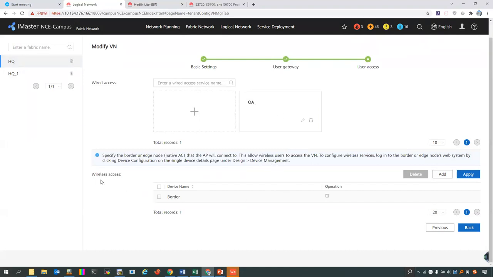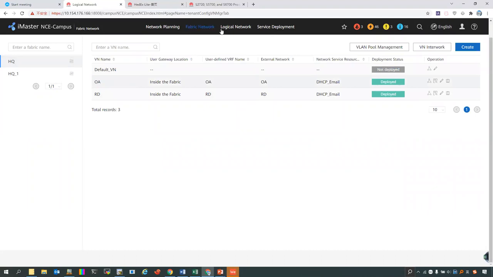And then we need to configure the wireless access, which is just to specify which device is used for the wireless access. And then you finish the logical network. What is the logical network? A logical network means a VPN instance configured on the VXLAN domain. And we configured two logical networks, one is OA and one is RD. And we have already said that for OA and RD, we need to let them communicate with each other, but not for all the subnets. We just let a subnet in the OA communicate with RD.